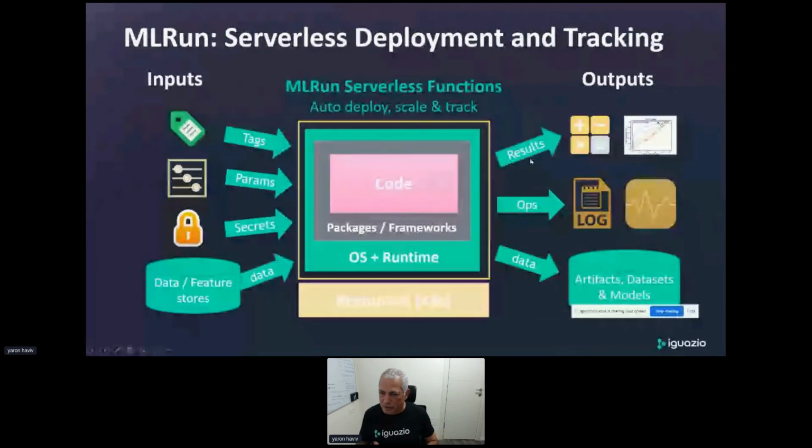Results, again, could be matrix, numeric values, operational data like logs, CPU, memory, GPU matrix, data assets, and so on. So we can build those building blocks where essentially you're writing code, you're specifying what you need, and this gets deployed automatically. And all those different assets are sitting in a metadata database that could allow you to track them and visualize them, but also connect those different building blocks to build more advanced pipelines.